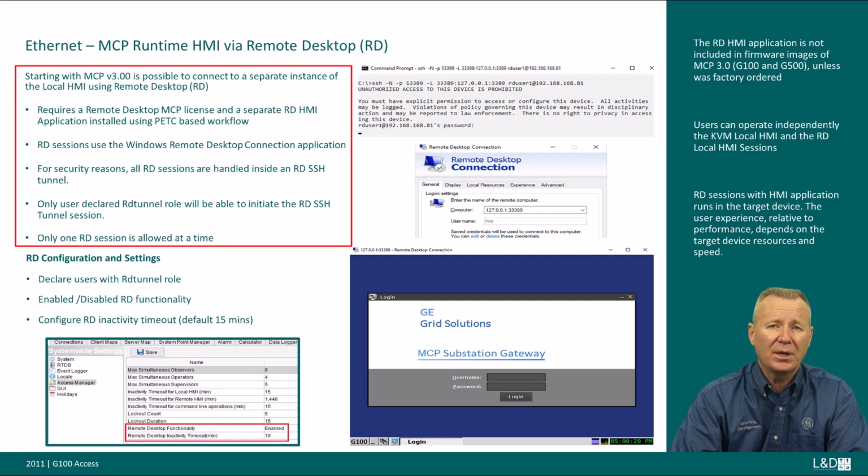The RD HMI application can be obtained as a signed Docker container file from GE repositories or using the DSAS updates workflow and has the file name MCP RD HMI, followed by the compatible firmware version, for example, MCP RD HMI-300.2515-0.0. The MCP RD HMI application is installed in the G100 device using a PETC-based workflow.